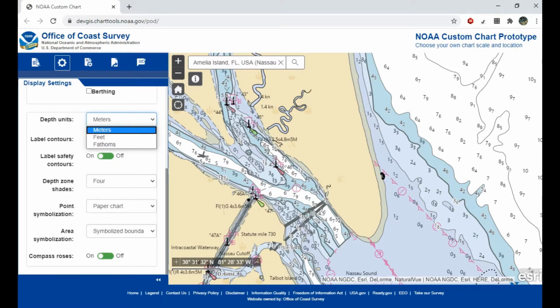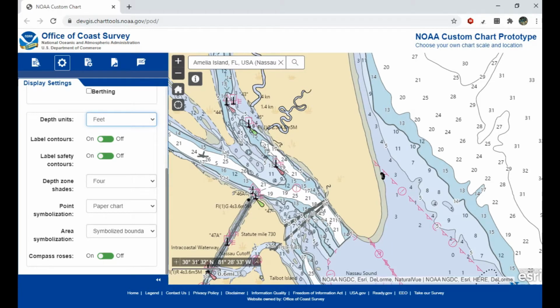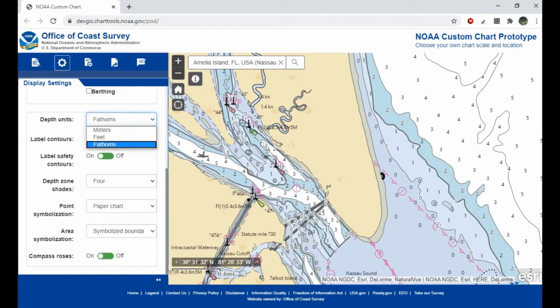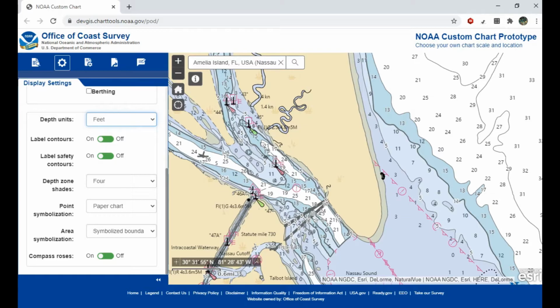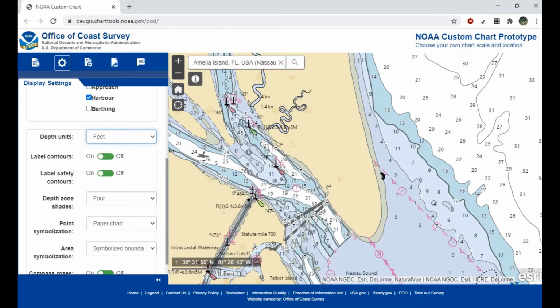All right, depth units. This one's pretty self-explanatory. You got meters, you got feet, and you got fathom. I'm going to set mine to feet. Label contours, off, on. You can see that contour is turning off and turning on. Label my safety contour on, off, on, off.